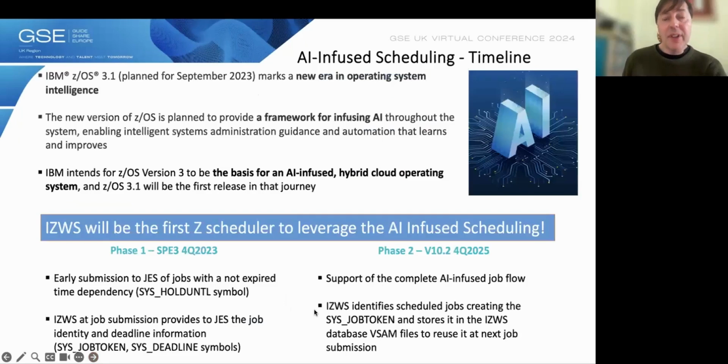Let me move to the next topic concerning the usage of AI. So this is very important news. We are working on a project called AI Infused Scheduling, and we are cooperating with IBM System Z on this. As a matter of fact, IBM z/OS 3.1, that was actually GA'd, I need to update this slide, was actually GA'd in September 23, marks a new era in the operating system intelligence.